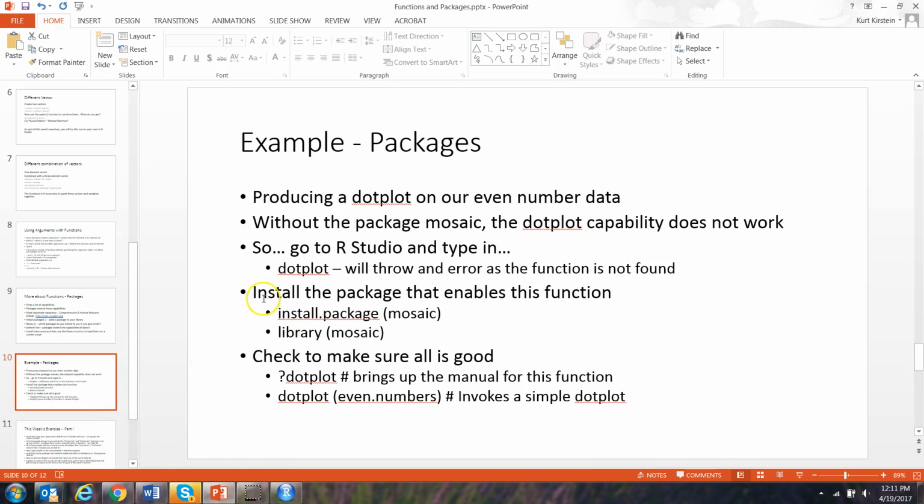And just a note on this, I did not put the double quotes in here. install.packages will throw you an error if you just put mosaic in the parens. I should have put double quotes in there. I didn't, but if you don't do it right, you'll see that it will throw an error. But library doesn't require the double quotes.